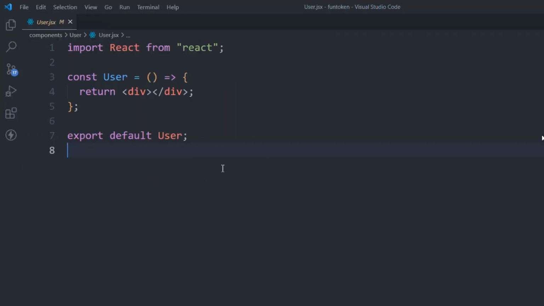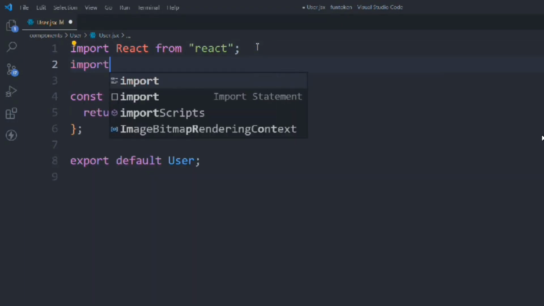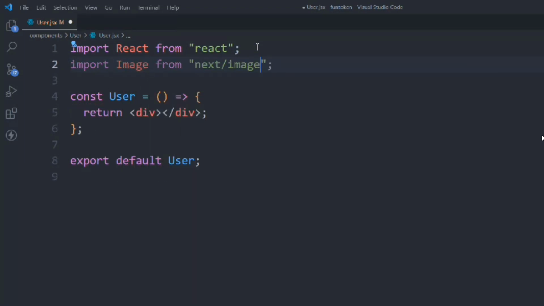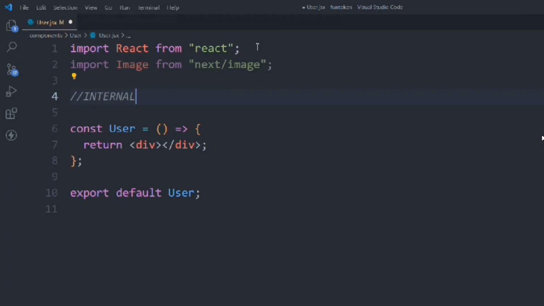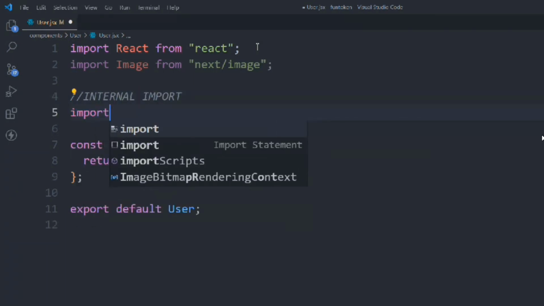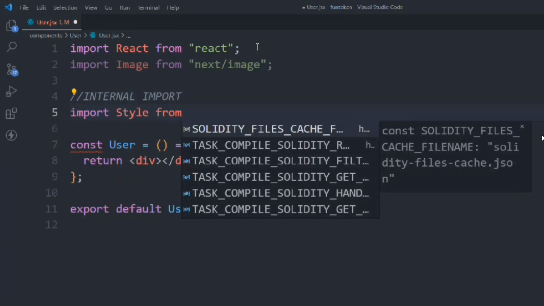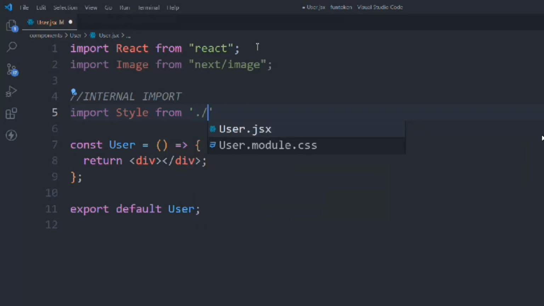So we're going to import a couple of things from React. So import image, and we do some internal imports. So import style from dot, and in the same folder we have this style file.